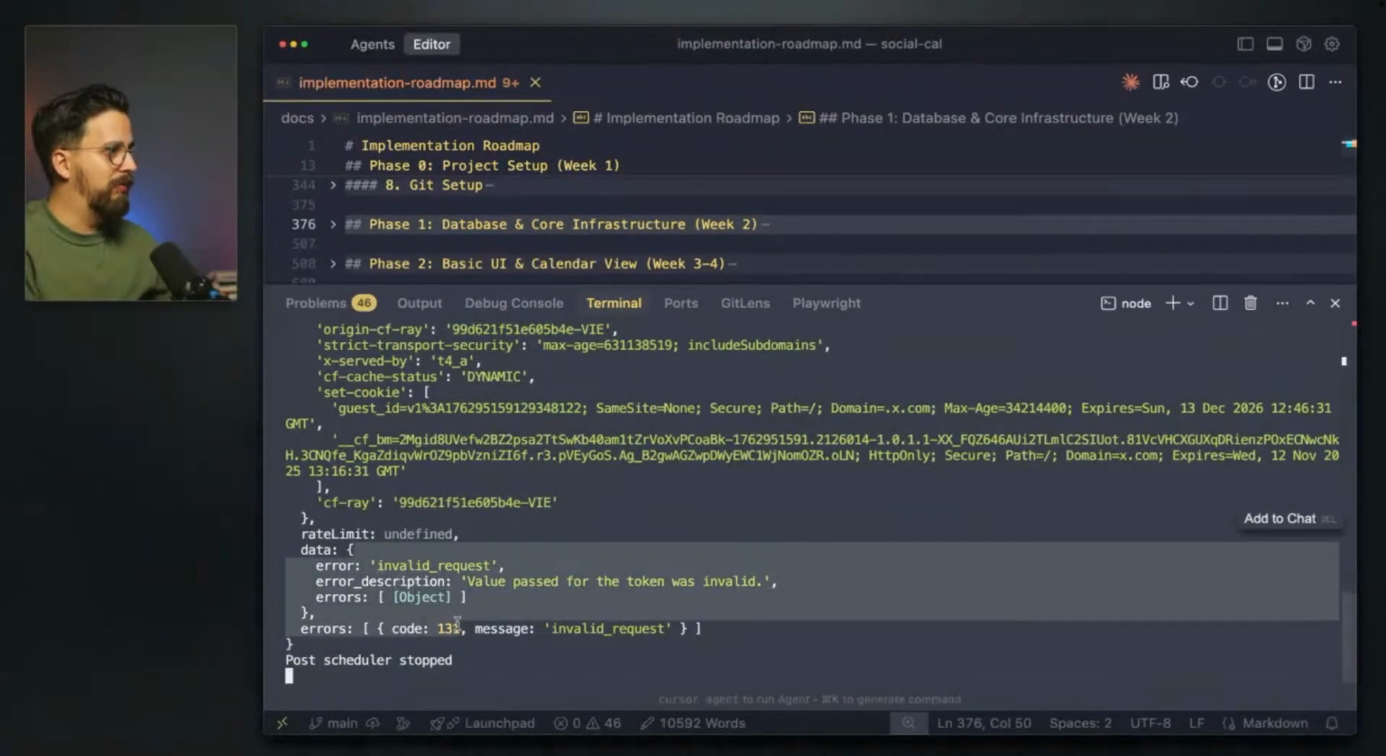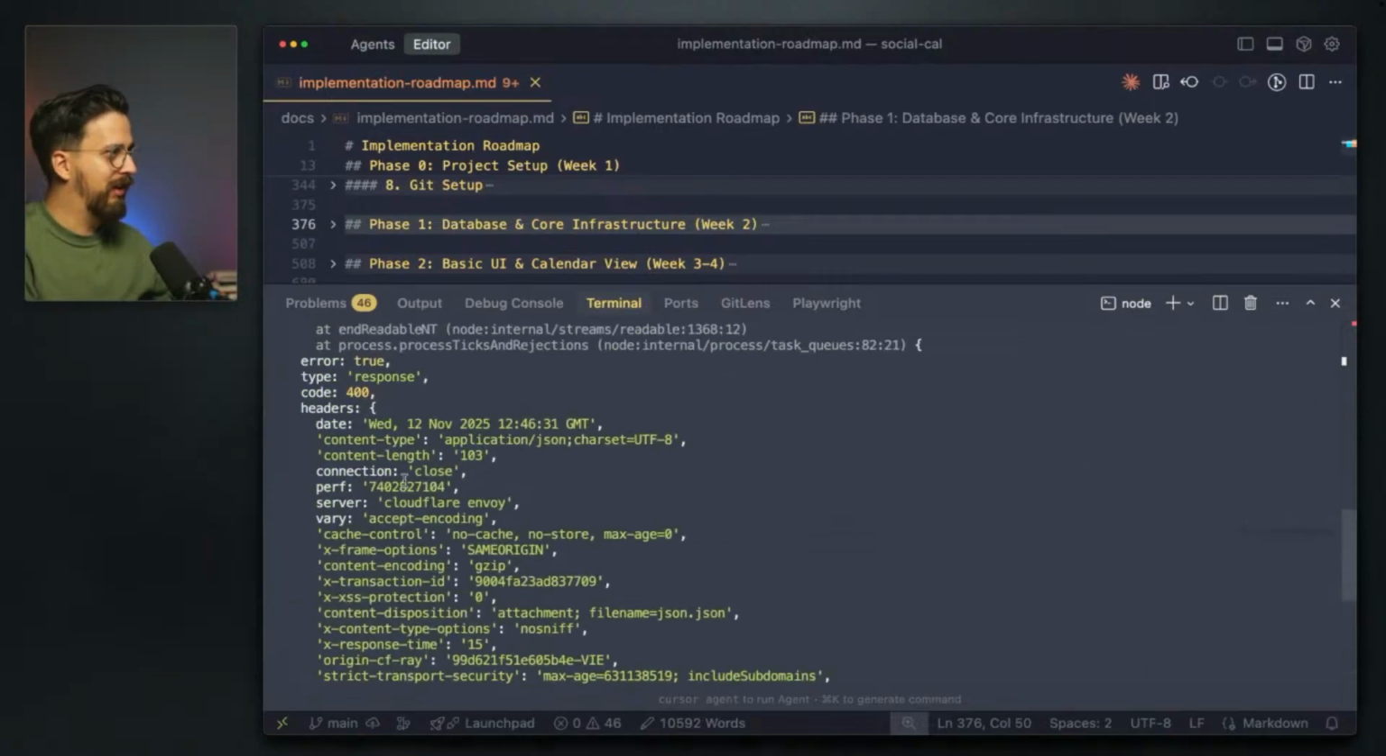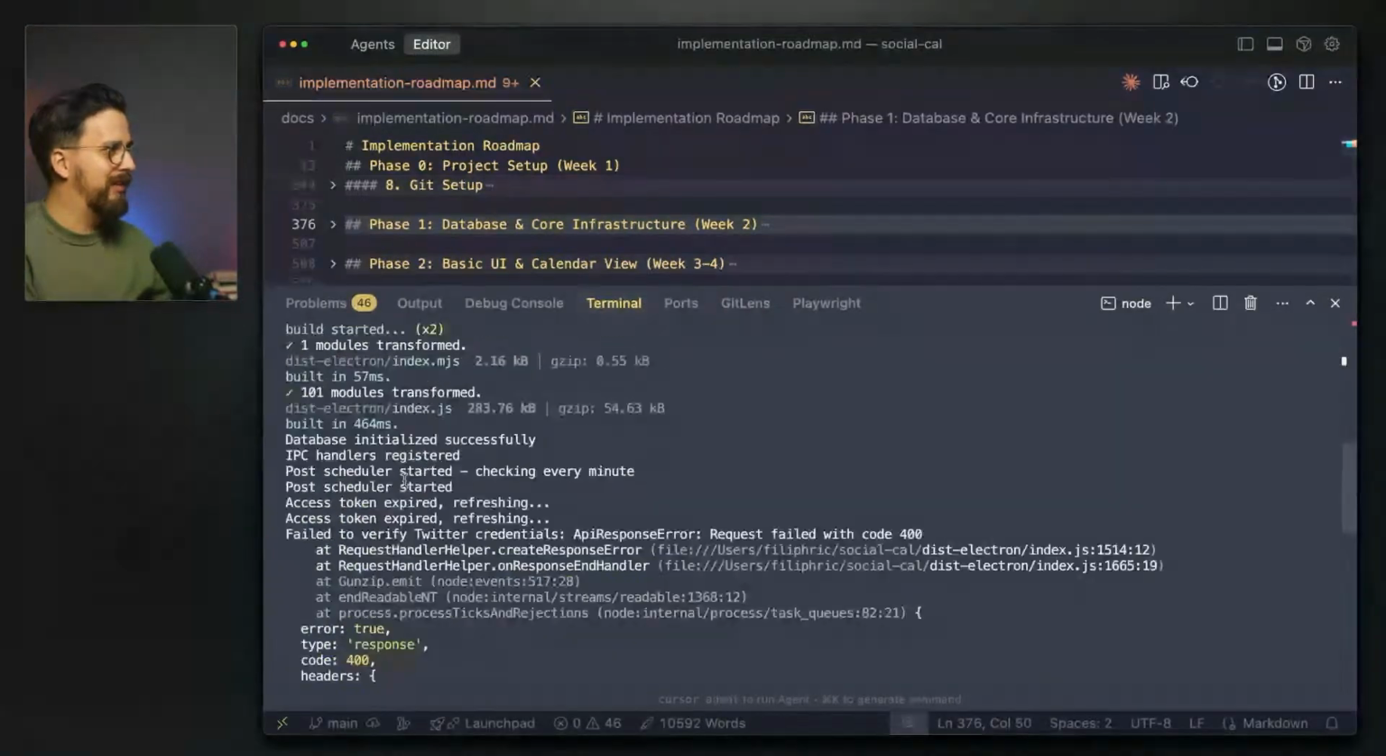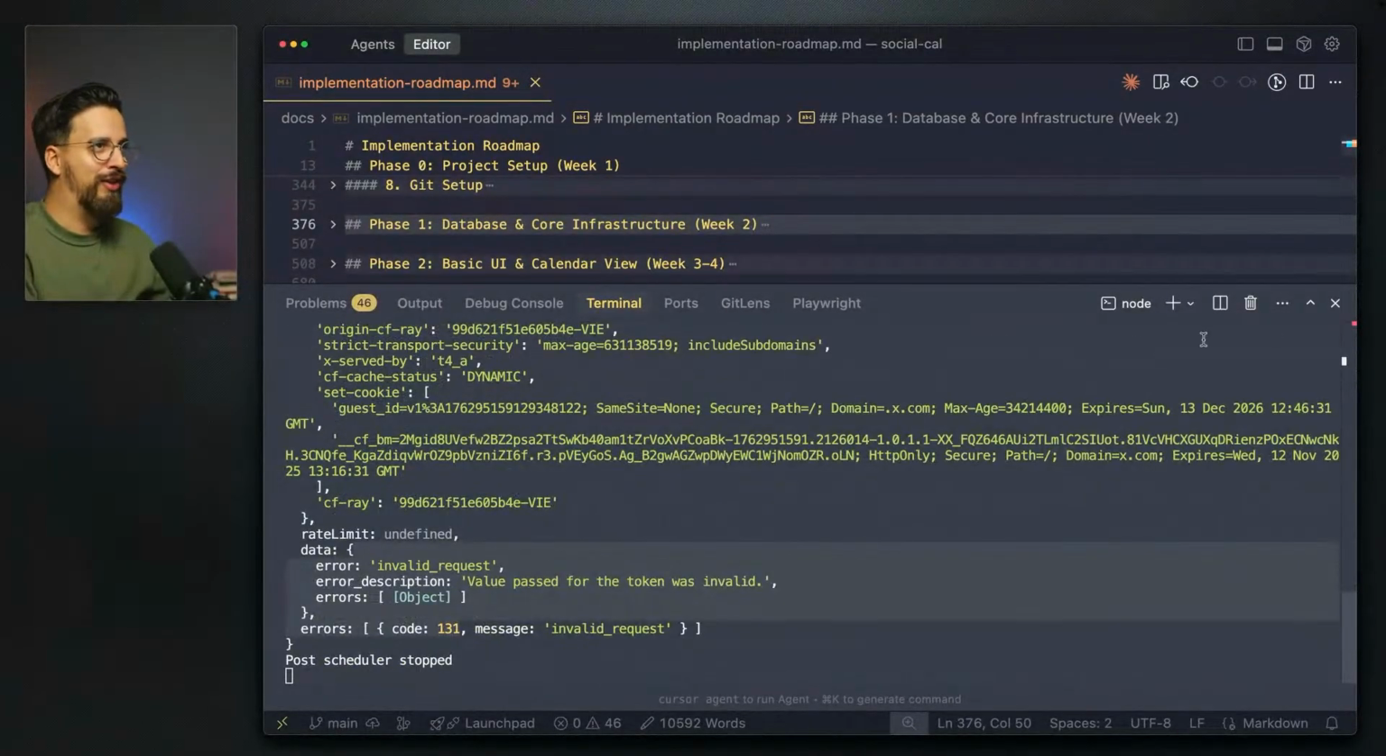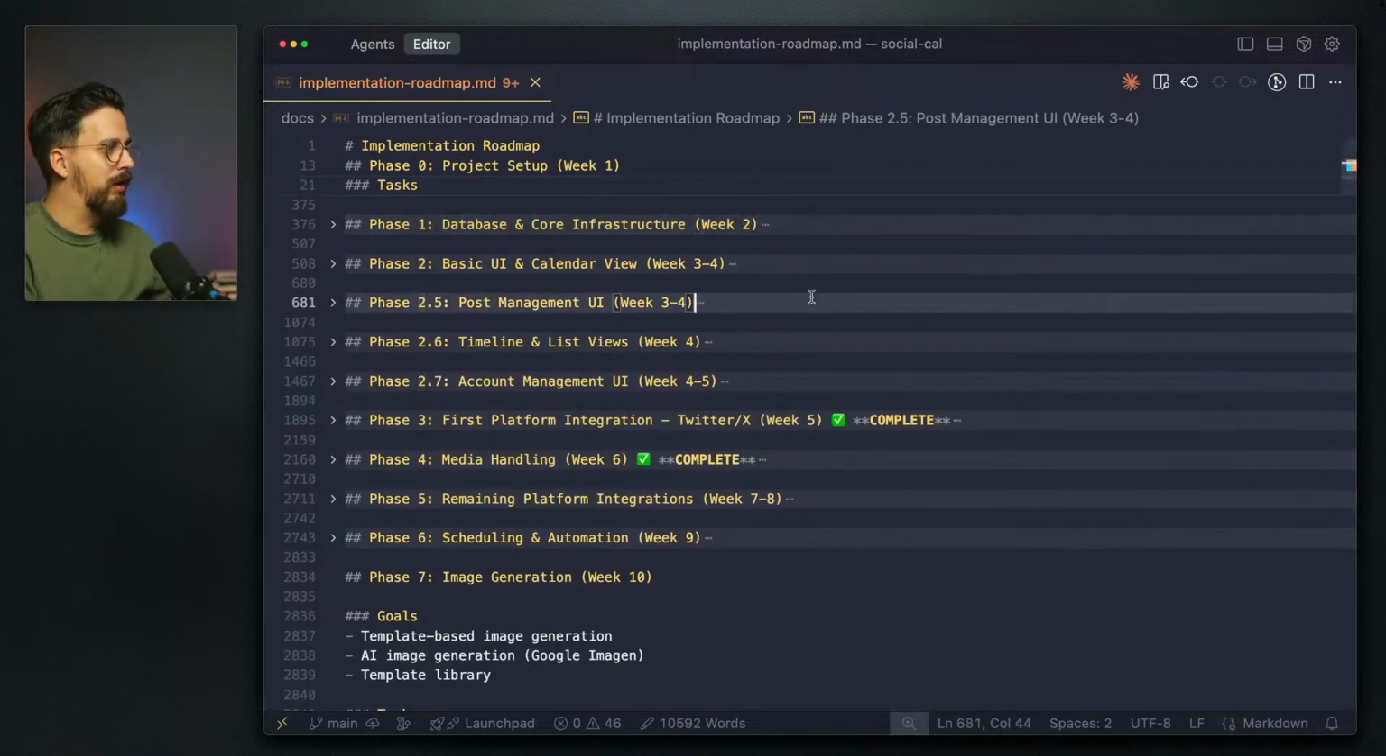Scheduler stopped. It has some problems. Not gonna lie, this is not a thing that is fully working. It is vibe coded, if you will, and it has some flaws.